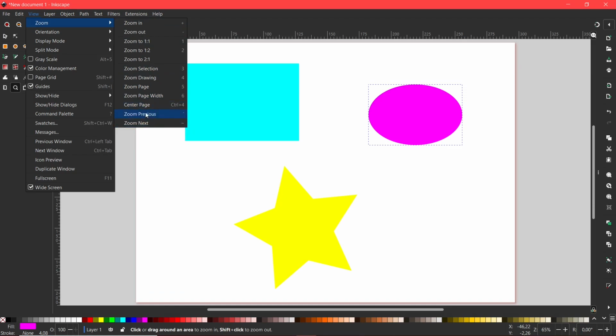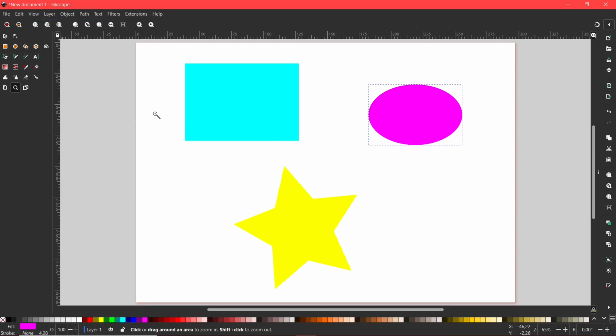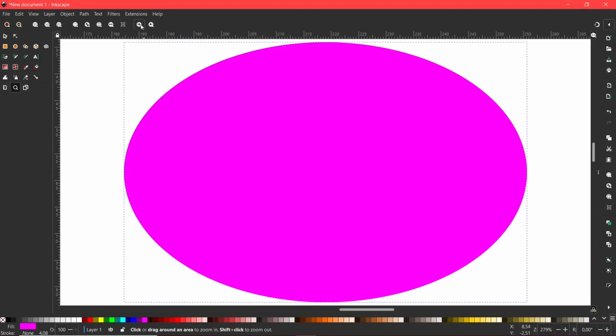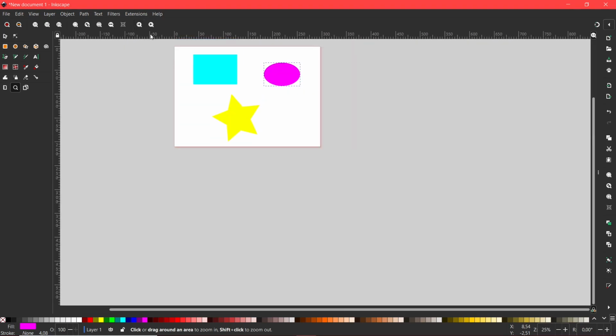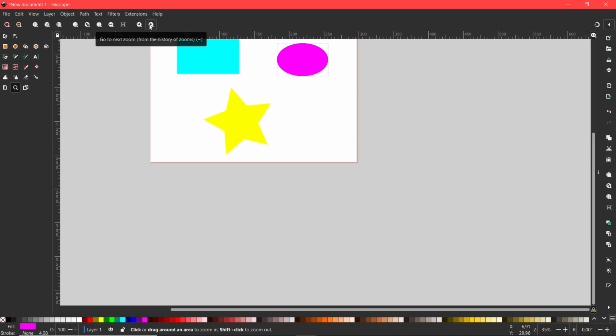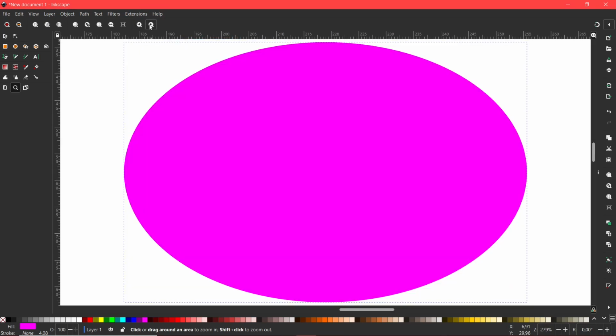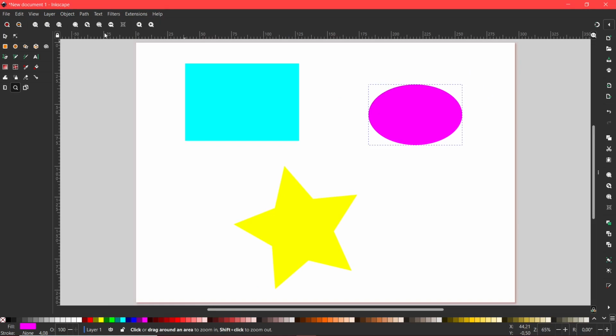So Inkscape has this very interesting system where it remembers the actions that you have done when zooming. So the types of zoom that you have done. And we find this right here on these two icons. This is zoom previous and this is the zoom next. So if we select this one and keep selecting, it will remember all the different zooms that we have done. And again, selecting the next one, it will repeat the zooms that we have done. So this is a very interesting tool that we have right here.